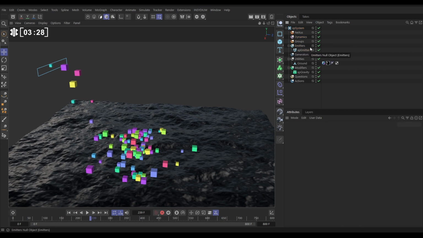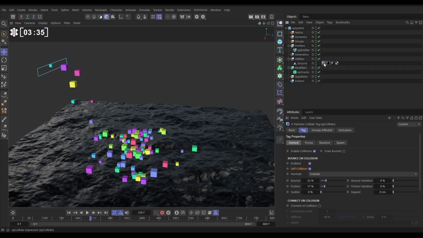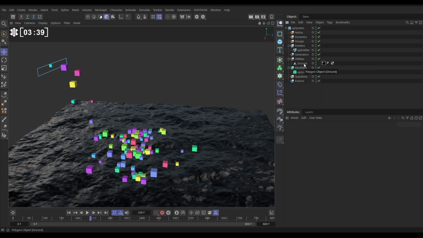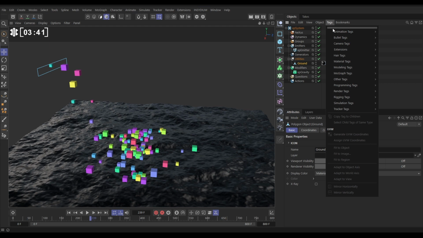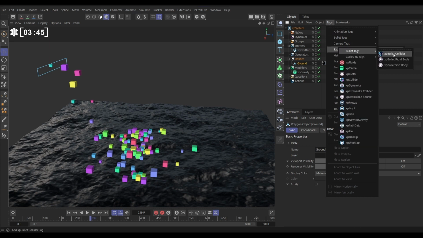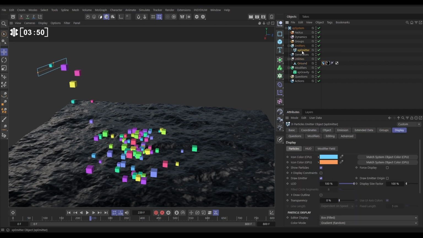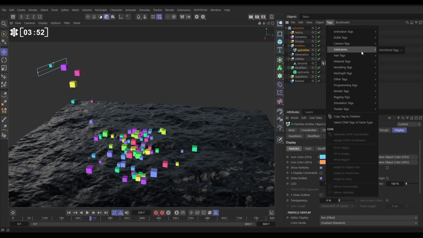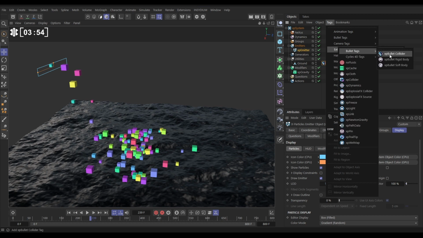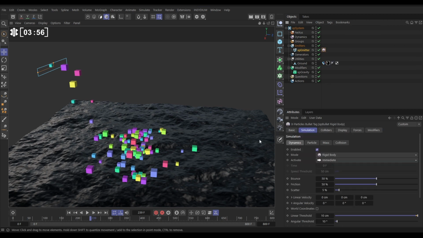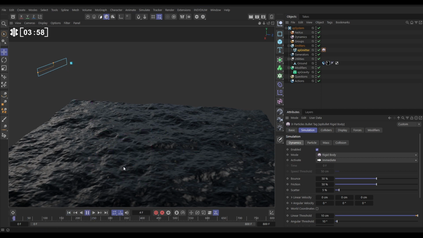And instead, we need to use xpBullet. So to do that, we need to get rid of our XP collider here, because we have a bullet specific one. So on the ground, we'll go to tags, extensions, INSYDIUM, bullet, and we'll bring in a bullet collider. And then on our emitter, we're going to put a bullet tag. Let's go to tags, extensions, INSYDIUM, bullet, rigid body. We'll leave it in default, hit play.